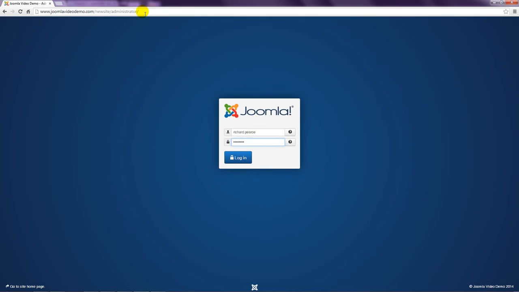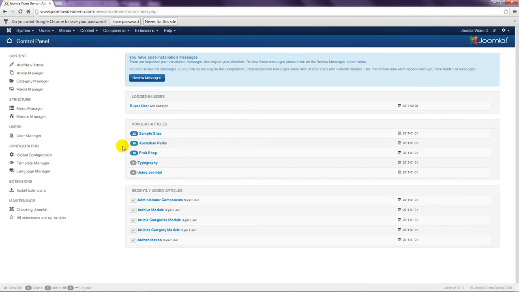If your site was installed by your host, then they should have sent you the login. Click the login button, and you're taken to this page called the control panel.